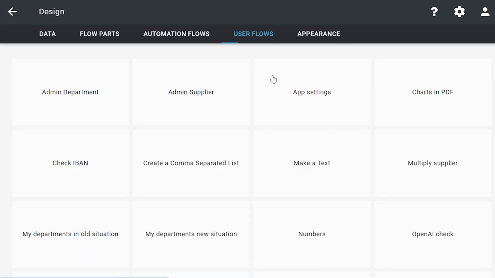So how can you design this in the designer? Let's go to the designer. First, I'm going to show you what we just went through in the user flow, and after that, I'm going to show you the flow part that we used for that. So we go to user flows. In this case, it was the admin supplier.